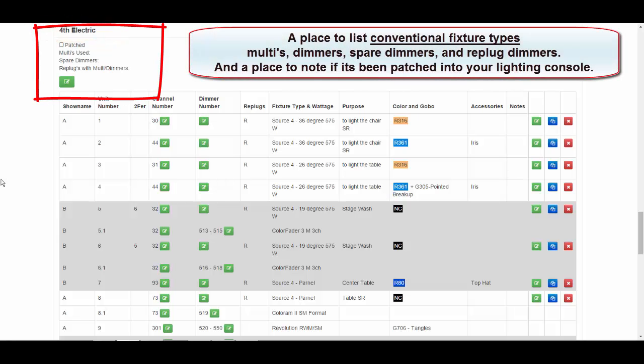At the top of each position is a place for you to note what multi-numbers are used for this position, if there are spare dimmers, if there are dimmer numbers that are being used for another show that's running in rep, and a place to document if it's been patched into your lighting console.